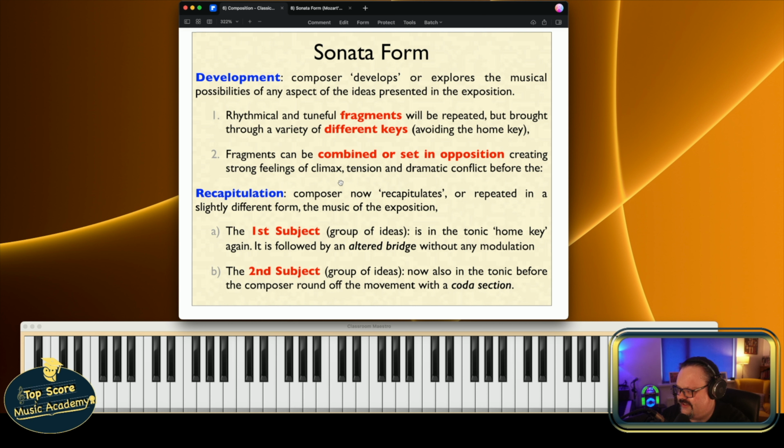The composer now recapitulates or repeats in a slightly different form the music of the exposition. So the first subject, first group of ideas, is brought back in your tonic home key, whatever key that is, and you have a bridge passage, but you may have to alter the bridge passage now so that you don't modulate. That's important to remember here.